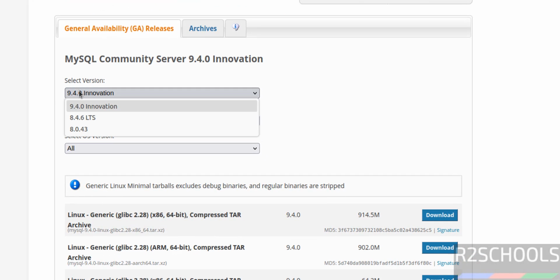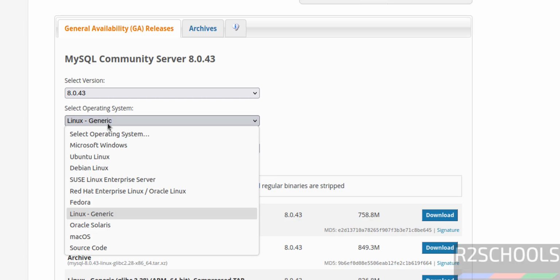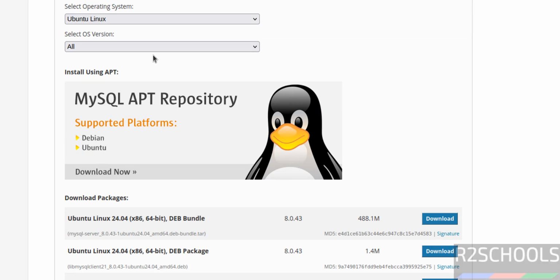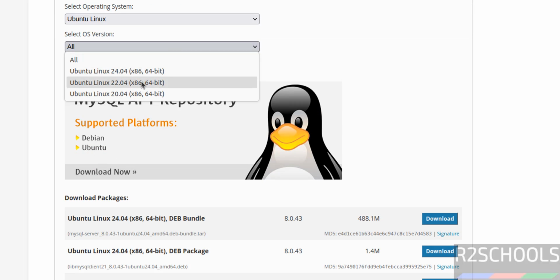Then select the version. See here we have the 8.0.43. Select it. Then select the operating system Ubuntu Linux. Then select the OS version. I am on Ubuntu 22. Okay, select the Ubuntu version.